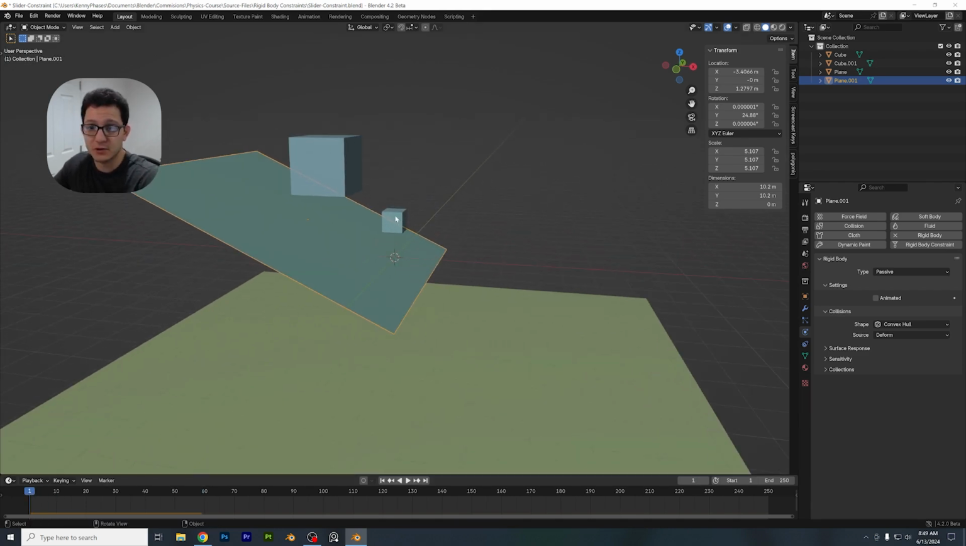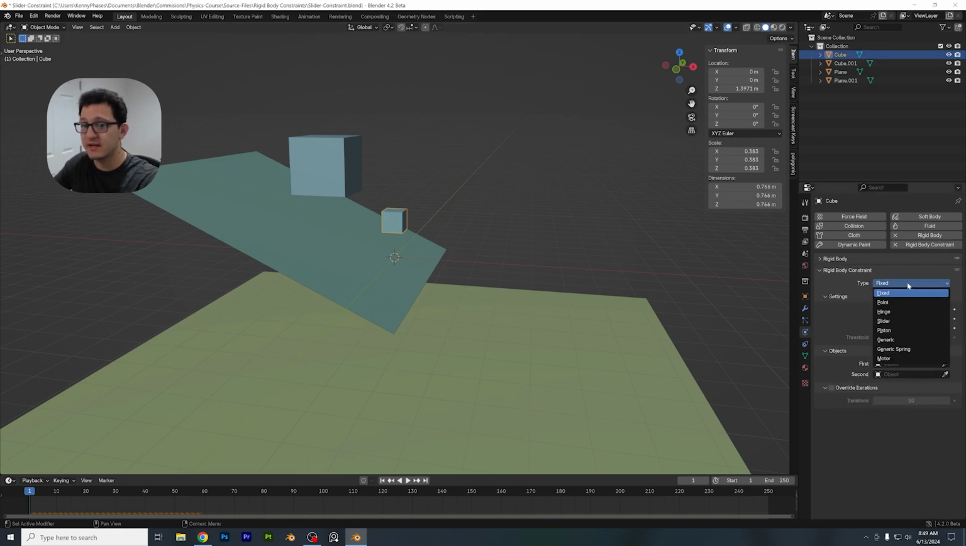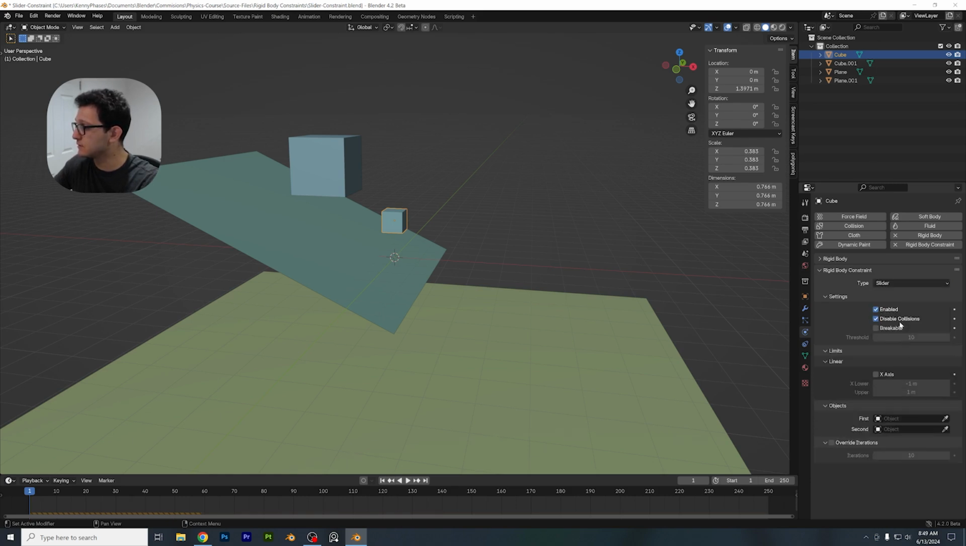I'm going to go ahead and add a constraint. So I'm going to go ahead and click on this cube. I'm going to add a rigid body constraint. Now, our rigid body constraint is set to fixed right now. I'm going to switch this over to slider. All right, and I'm going to go ahead and select our first object, which is going to be our cube. And our second object can just be this floor plane right here.